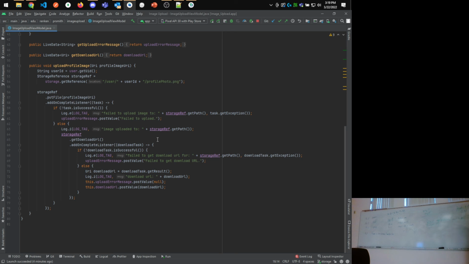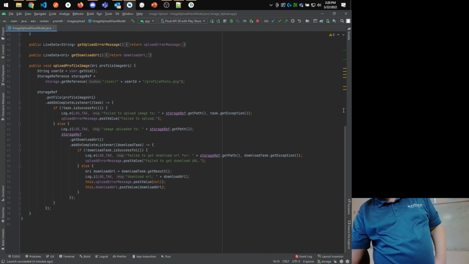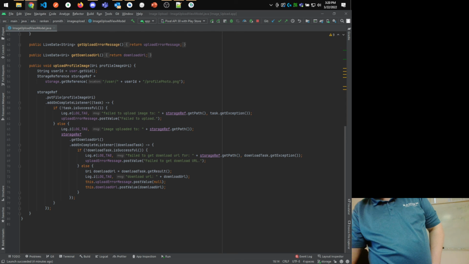The other thing here is, we're doing two things. Remember we did some nesting yesterday. So first thing we need to do is upload the file. That happens with put file. And then later when that's successful, we're calling get download URL to get the download URL. There are a few steps that I need to take as a whole to get to our final result.